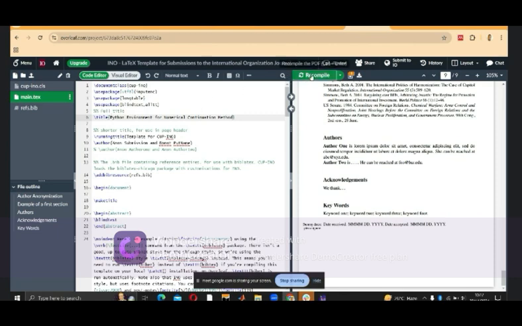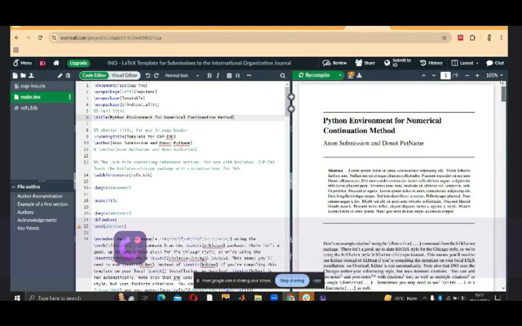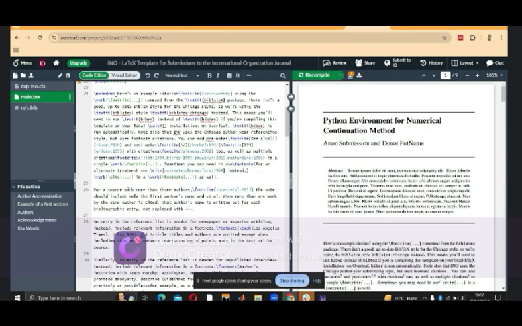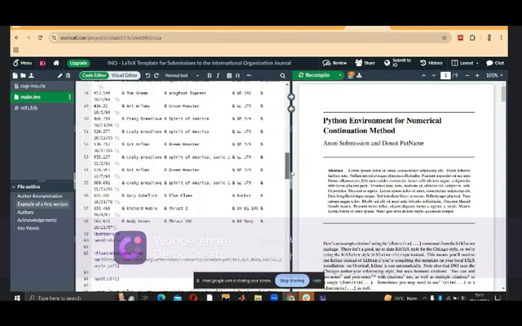You can come here and run it. So you see the title now will change. The title now is Python environment for numerical continuation. So the title in the app is now changed. So you can just come here and change the template. When you look at the template that you want, just come here and change it one by one.